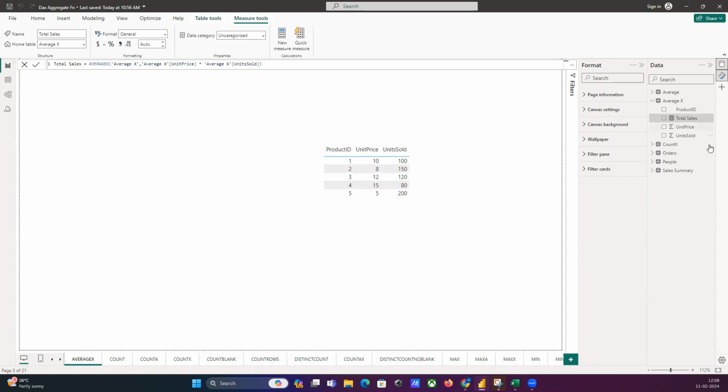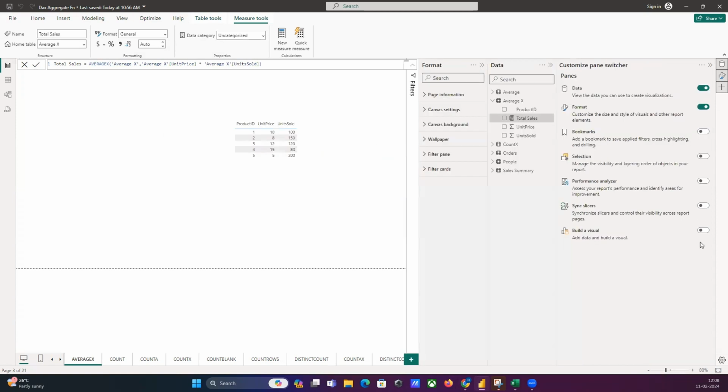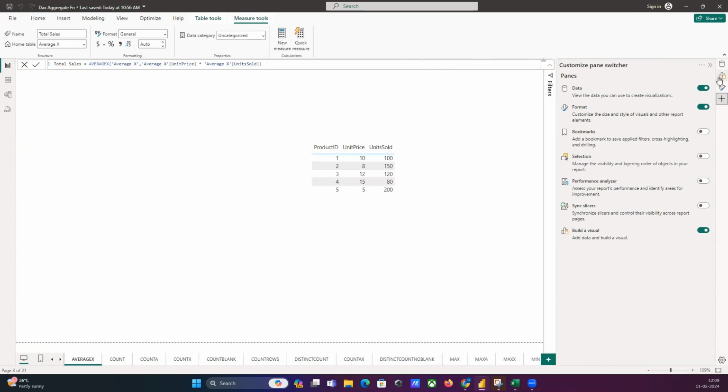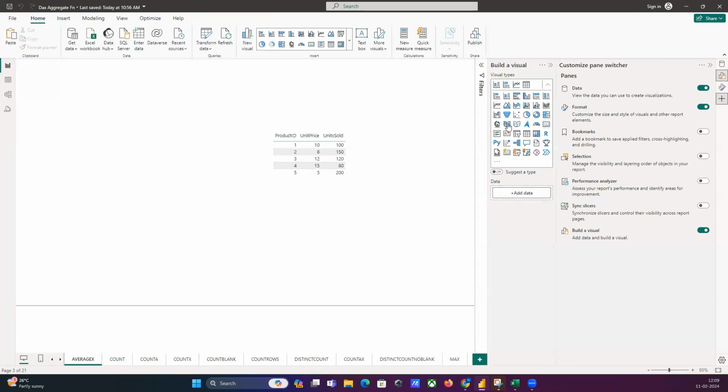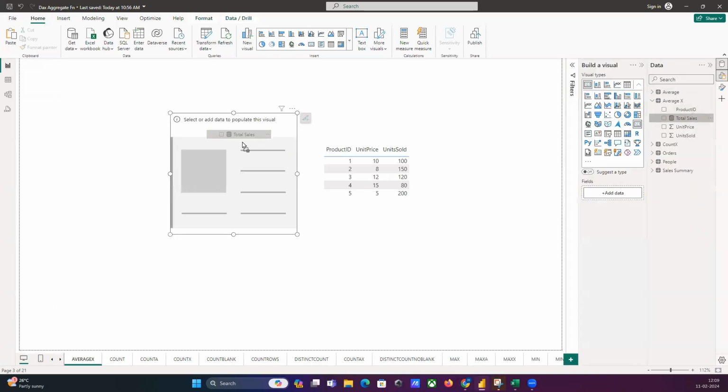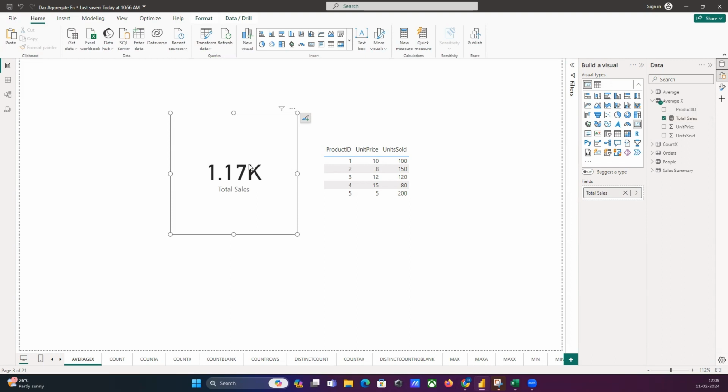Now you can see our measure has been created. Now let's build a visual and check whether our data is correct or not. So what we are going to do, we are going to select a card over here, and then I'm going to drag and drop this total sales. So this is the value which I am getting, 1.17K.